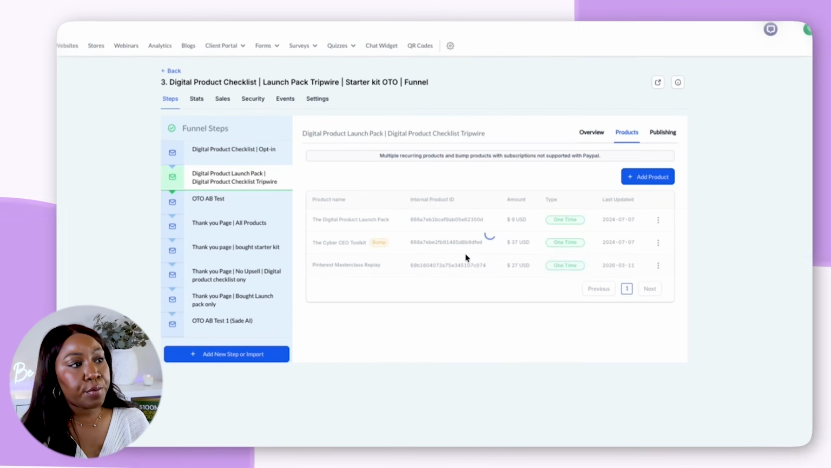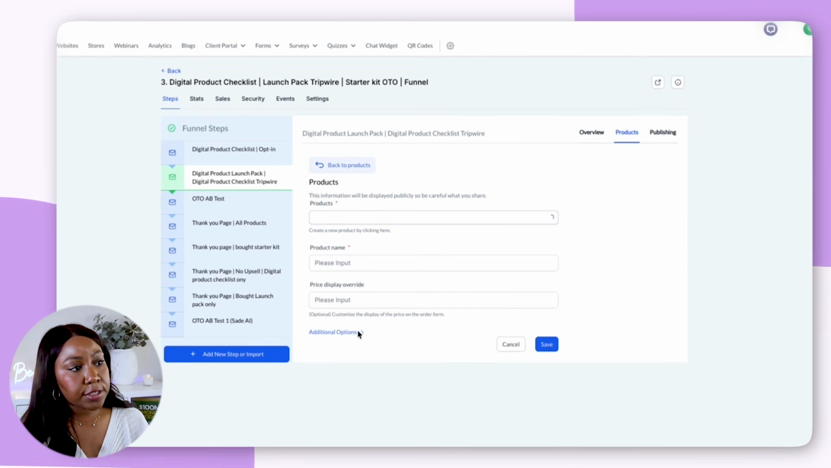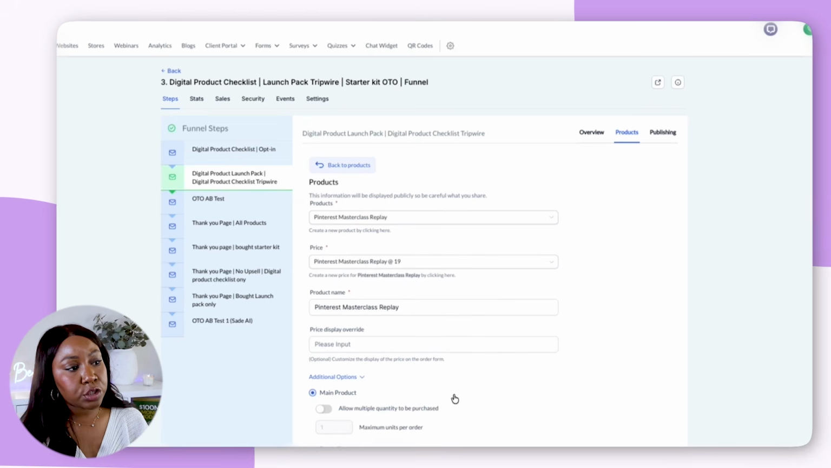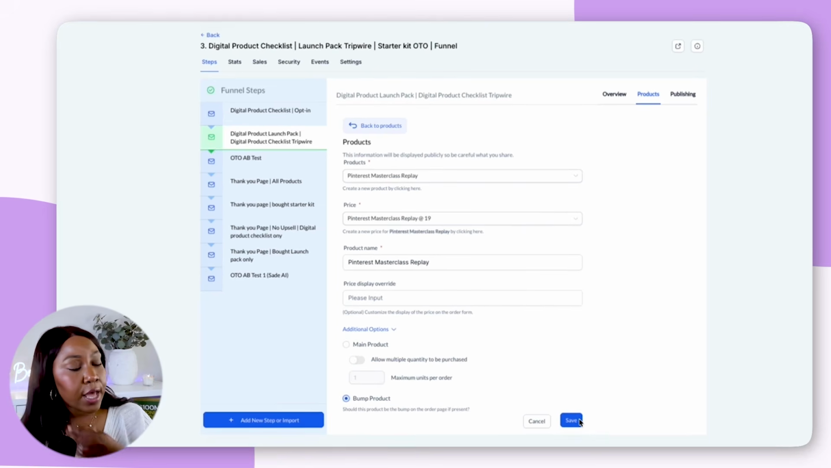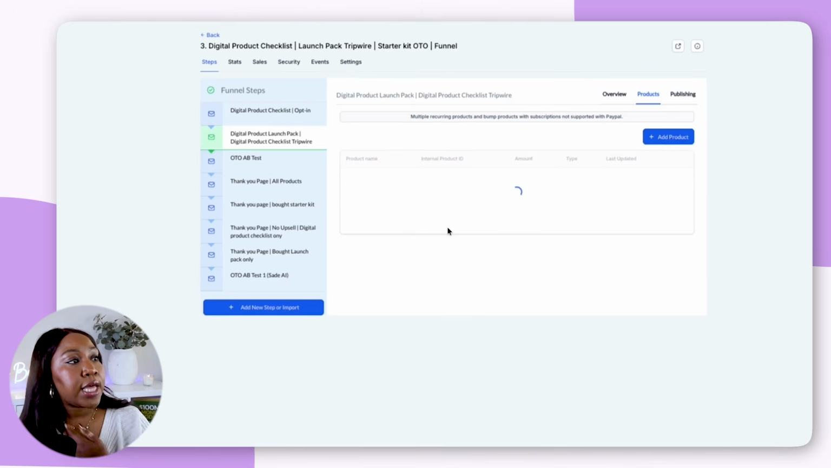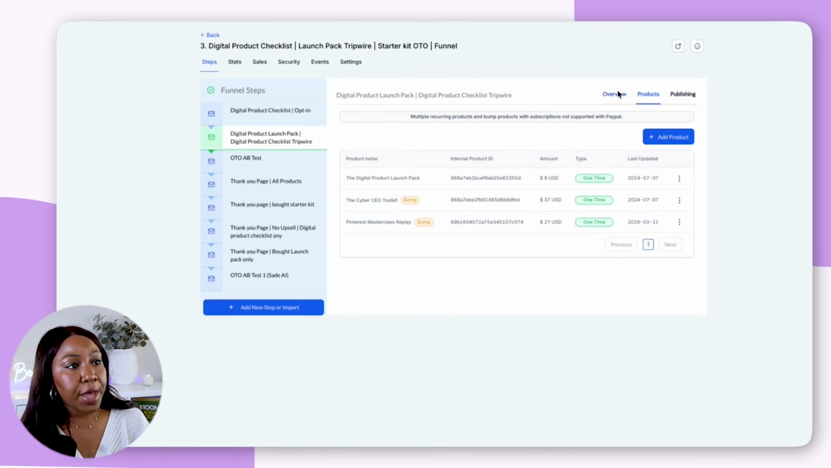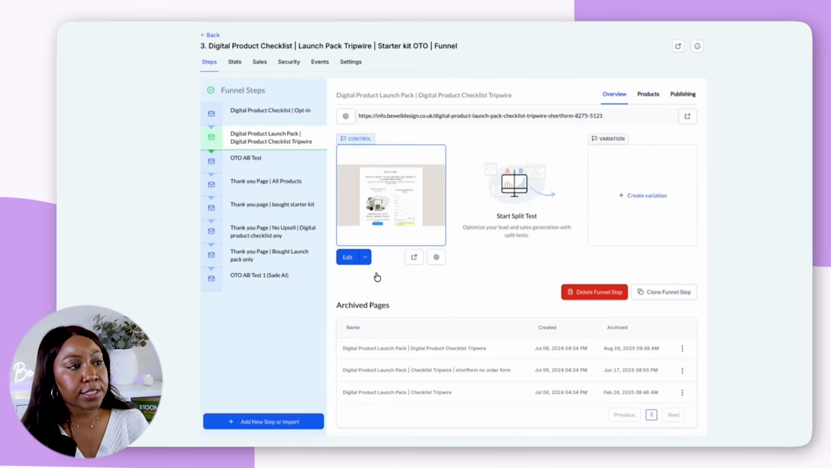And now I've got a product. Now you'll see that it doesn't actually have bump next to it. So actually we can go into edit. I should have done this before, and open additional options, and we can make it a bump product, right? And then we can click save here. Now when we go back into the page, I can now add this as a bump.